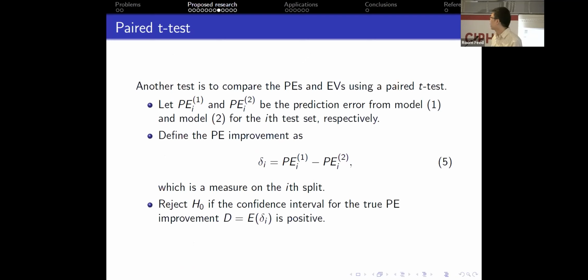So you can define the prediction error improvement. You have model 1 and model 2, and the difference in prediction error we call the prediction error improvement. This is measured on the test set. Then you reject the null hypothesis if the confidence interval for the true prediction error improvement is positive. So you can use both statistical tools to do hypothesis testing.